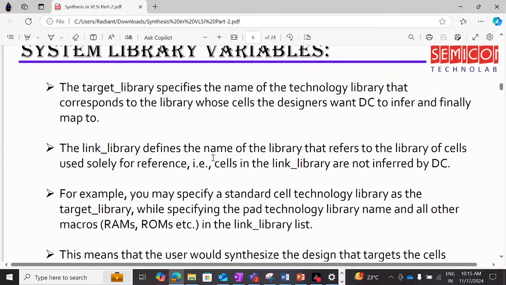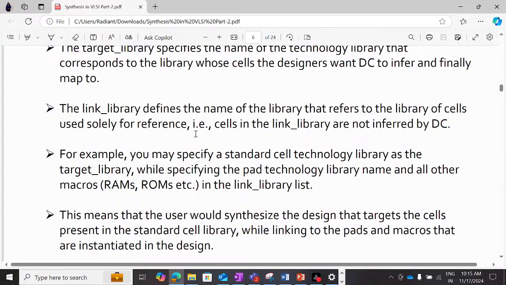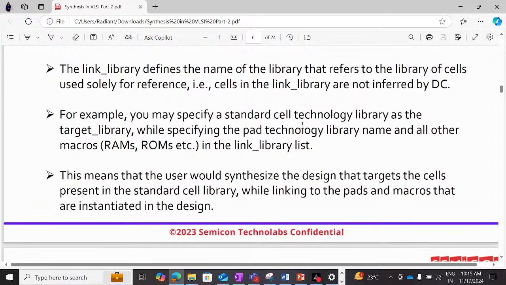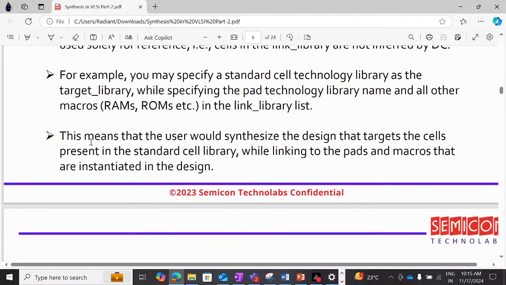The link library defines the names of the library that refers to the library of cells used solely for reference. That is, cells in the link library are not inferred by DC. For example, you may specify a standard cell technology library as the target library while specifying the technology library name and all other macros, RAMs, ROMs, etc. in the link library list. This means that the user would synthesize the design that targets the cells present in the standard cell library while linking to the pads and macros that are instantiated in the design.